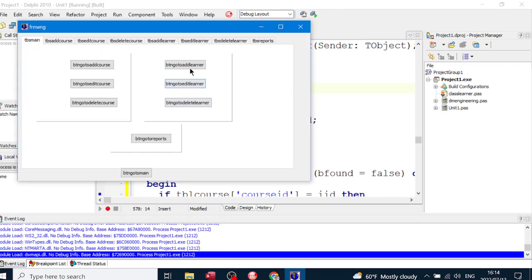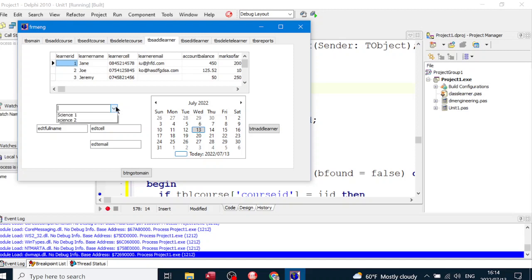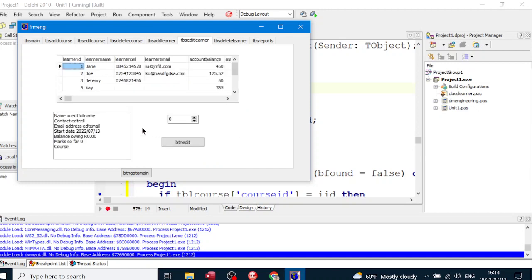So let's go to add a learner first. We're going to choose a course here. I'm just going to use those words and that date. Add learner. Now it's going here. Now if I go and add some marks here, I don't have to, but if I want to, then I can do that. And then there it's giving the balance owing.